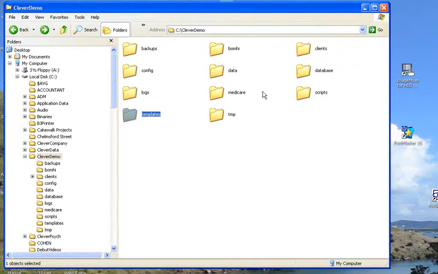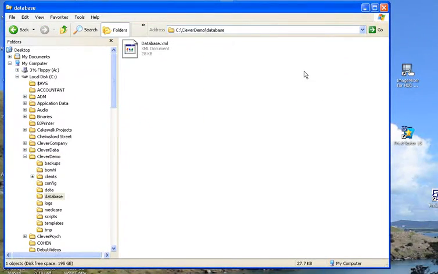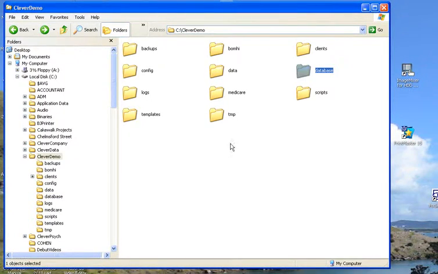There's a database folder, and this is where your actual database sits. It's a file, and as I said, if you have a problem with this, and we hope you don't, you can always replace this with one of the backup ones out of the backup folder. Read the manual first if you have to do something horrible like that.